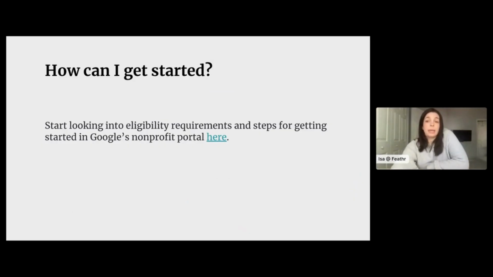And if you're not a Feathr user, but you're interested in having a Google Ad Grant and potentially running that and other campaign types in Feathr, you can start the application process as well, so that you can hit the ground running with Google Ad Grant once you start using Feathr.